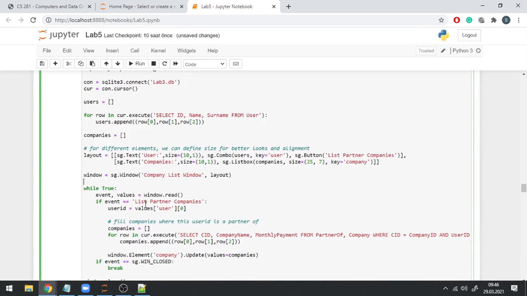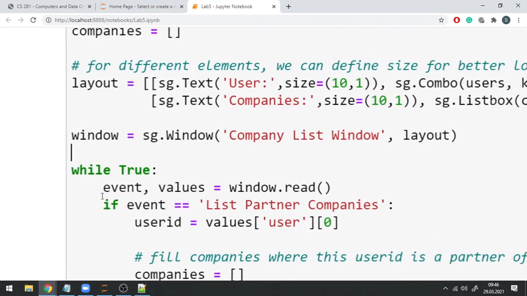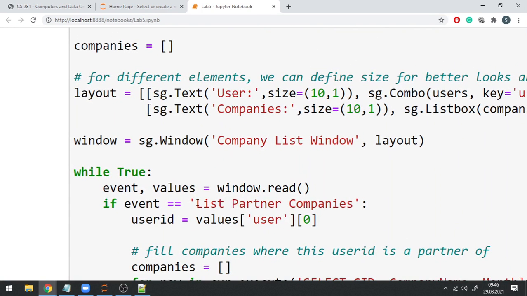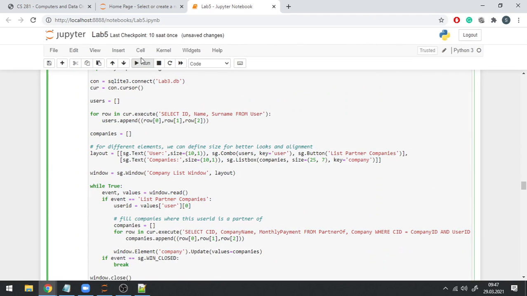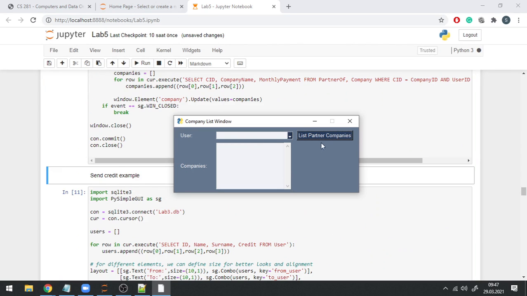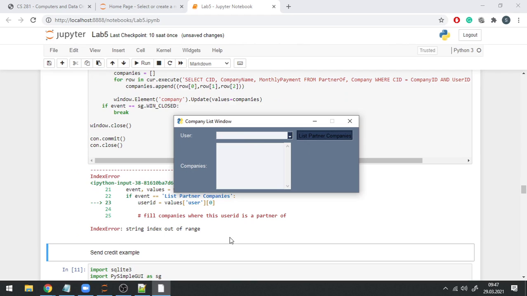Then, after we create the window here, whenever the user clicks on the List Partner Companies button, we would like to get the chosen user's ID. So you need to have some users selected, right? If I run it, and if I don't choose a user and try to list the partner companies, it's going to give me an error. It is going to say that nothing is selected.